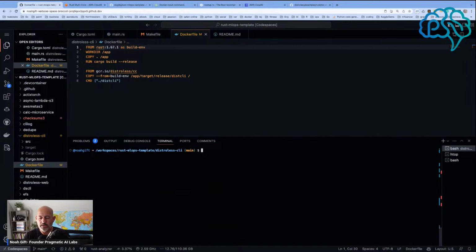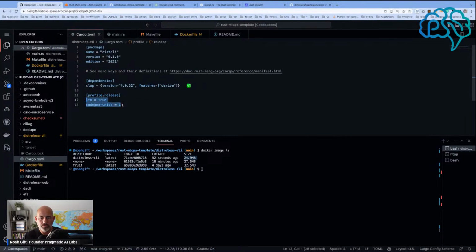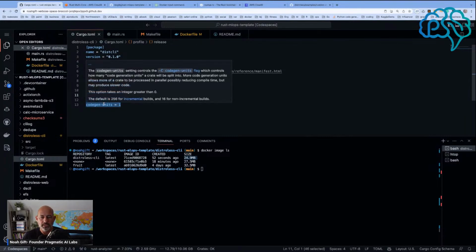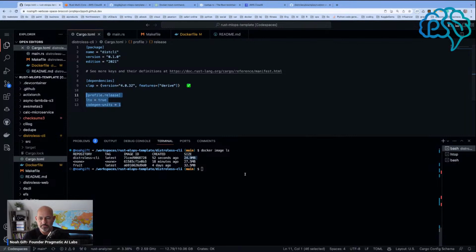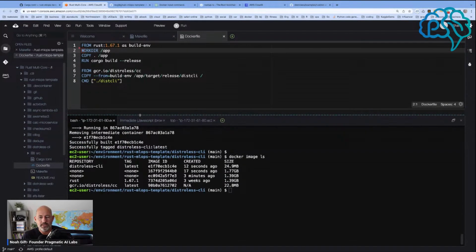We can say docker image ls and 20. So yeah, that's good. These flags are pretty good. When you do profile release, it does actually make it a lot smaller. Now I haven't tried removing the debug symbols to see if that makes it even tinier. But this is so small, who cares?